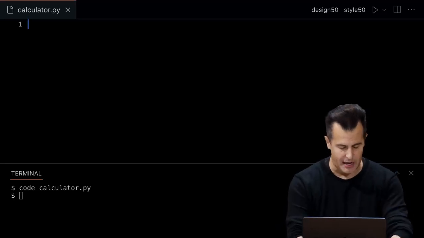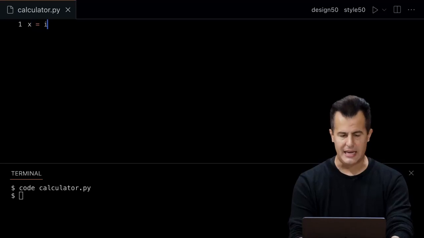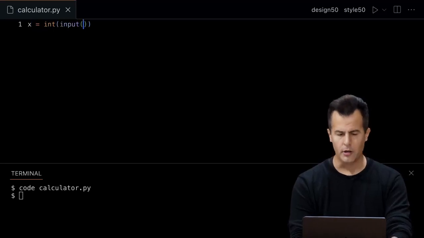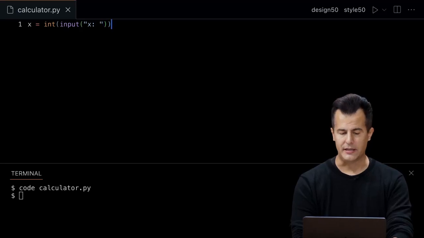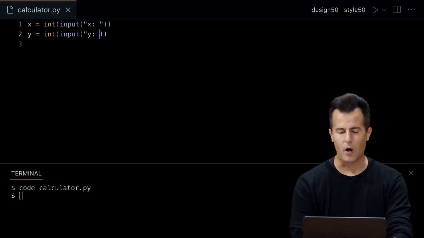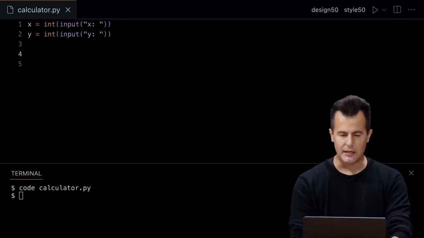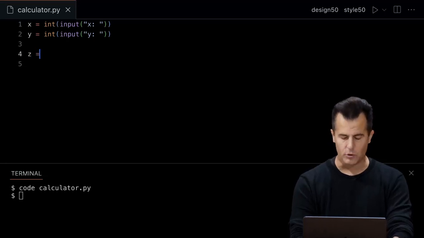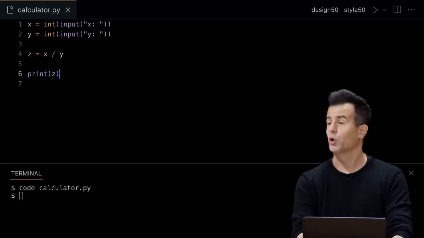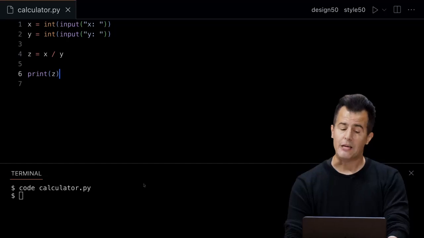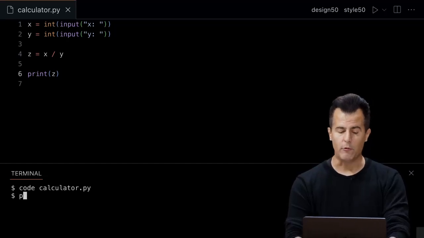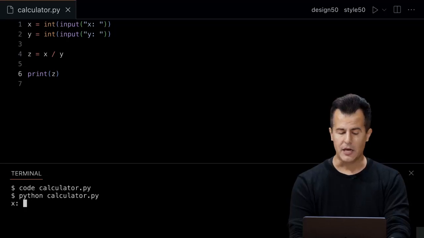And let's do some division now. So let's do x equals int, passing in the input, asking for an x value like this. Let's do y equals int input, passing in a y prompt like that. Then let's do a variable called z equals x divided by y. And then let's print out z. So this is actually very similar to something we did weeks ago in C when we first tripped over this issue. Let me run python of calculator.py, type in 1 for x, 3 for y.